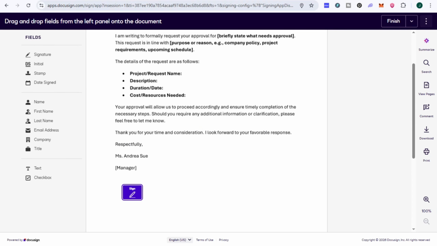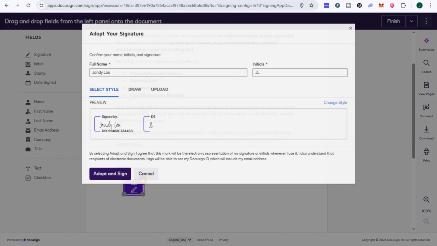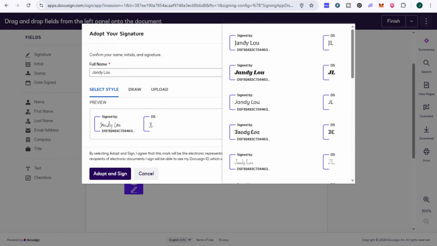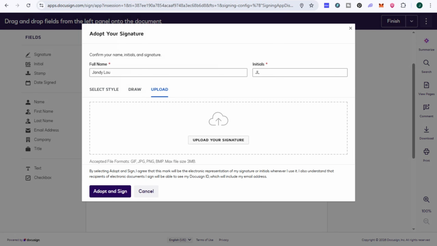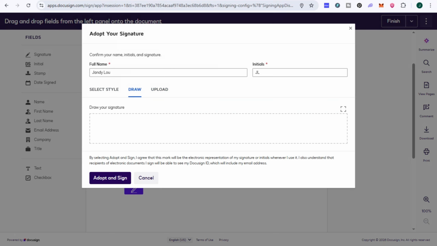And so basically, that's how easy it is. All you have to do is to create an account and then feel free to use any of their tools and fields. So this is what it looks like. Then all you have to do now is to tap on finish, and then you can send it back or you can send it to someone else. That's how easy it is to use DocuSign.